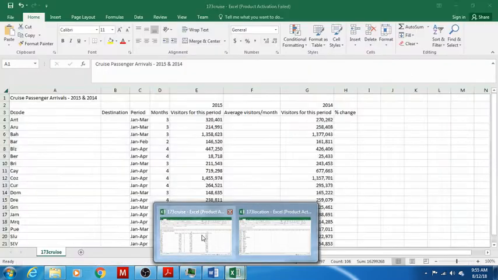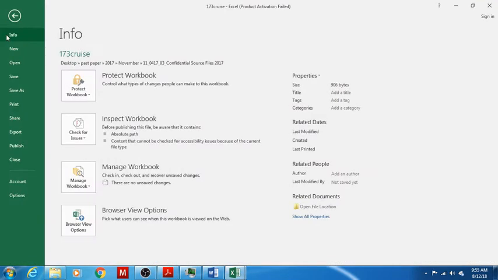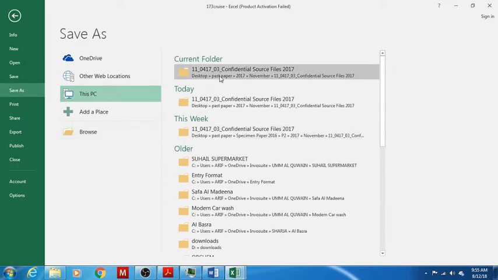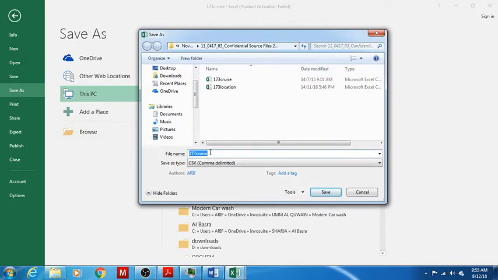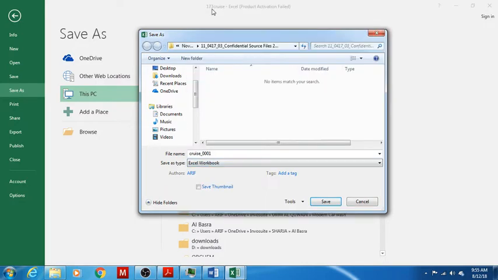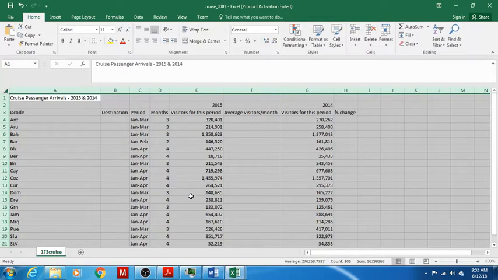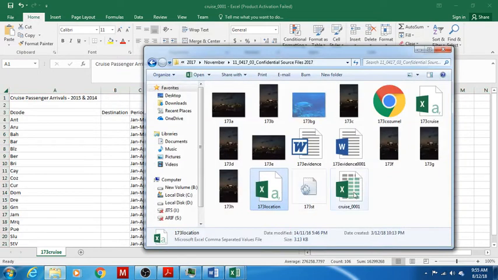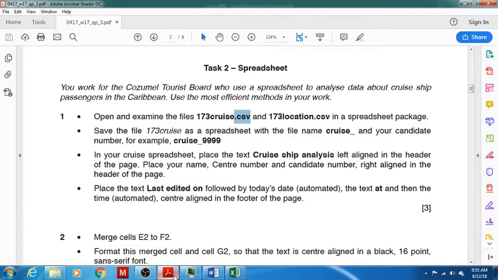This generic file format I'm going to change to Excel format. So click on File, Save As, choose your folder, and then it should be named cruise underscore followed by the candidate number. The CSV should be changed to Excel workbook. Now Save. Now if you see, there is cruise_0001.